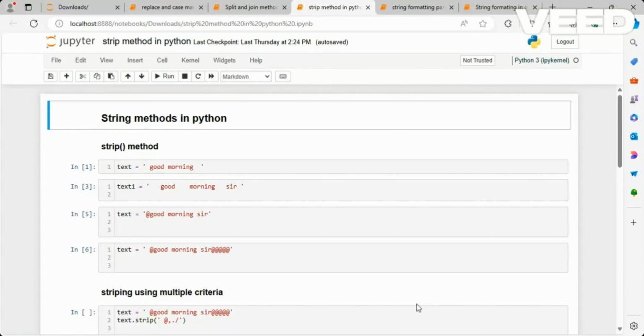Welcome again to another session in this course. We are going to be looking at string methods in Python. Some of these methods are used to handle strings and they are very important. We will start with the strip method.